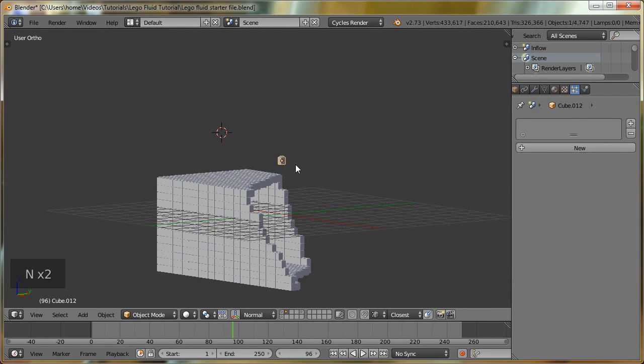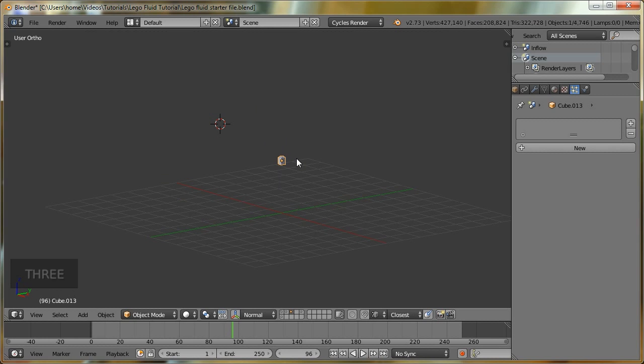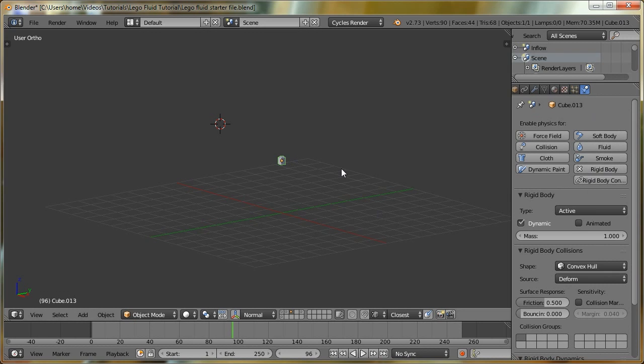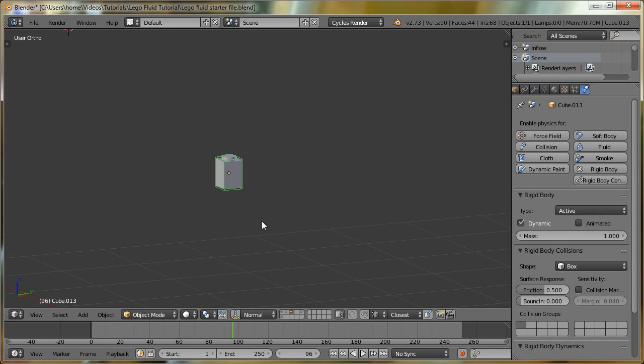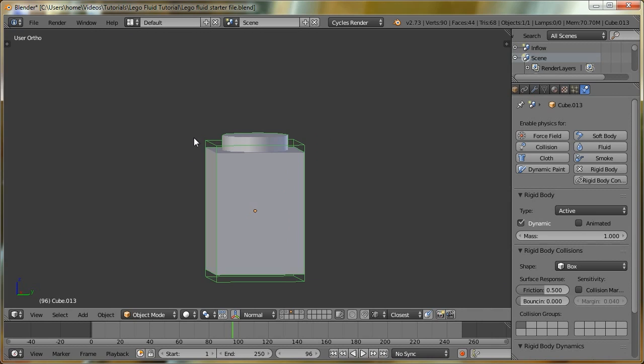So I'm going to duplicate our cube again with Shift D, and I'm going to move it onto layer 3 with M and then 3. And I'm just going to clear any parenting I may have with Alt P and then clear parent. And what I'm going to do is add rigid body properties to it. As you can see, it's gone green because it's being added to a rigid body group. Instead of convex hull, I'm just going to change it to box to make it a bit quicker. You can see a box has appeared around it, and this is going to be the collision bounds. And you can see it's slightly off because the object origin is not quite centered.